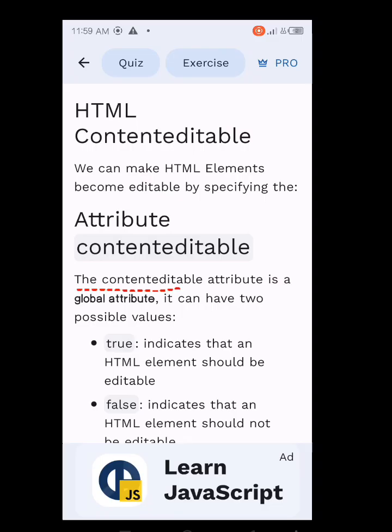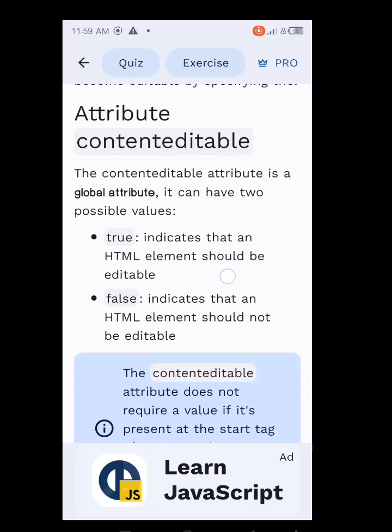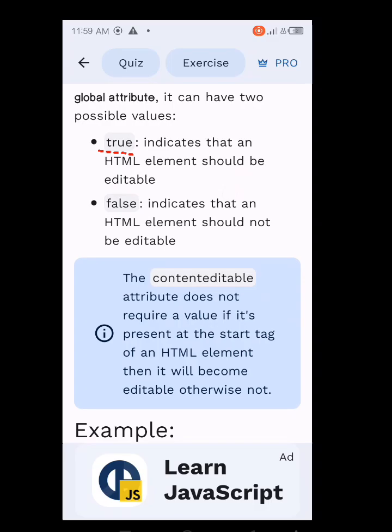Now, the contenteditable attribute is a global attribute. I mentioned that earlier. It can have two possible values. So the first value is true. That is to indicate that an HTML element should be editable. And the second value is false. That is to indicate that an HTML element should not be editable.